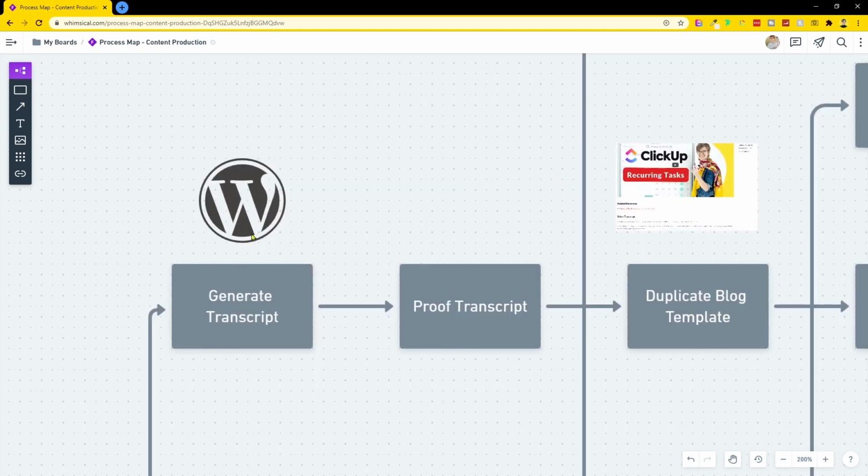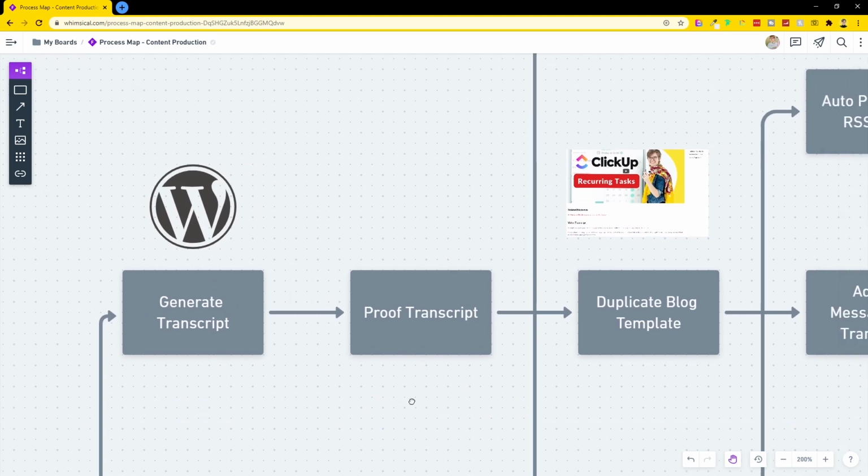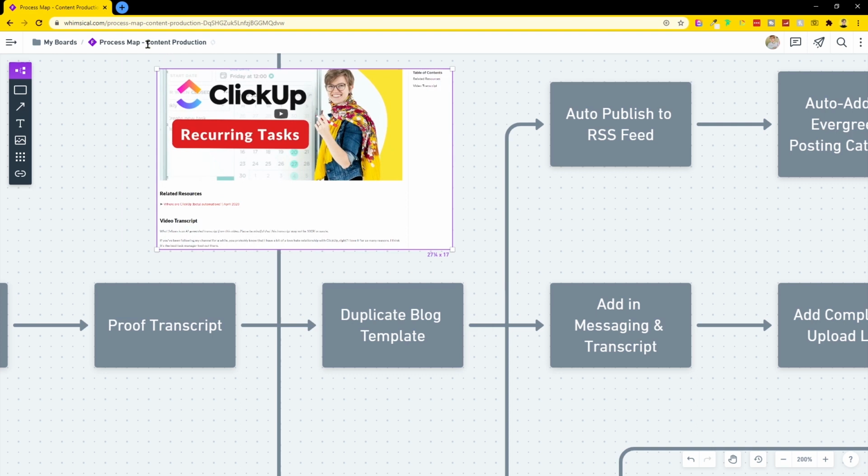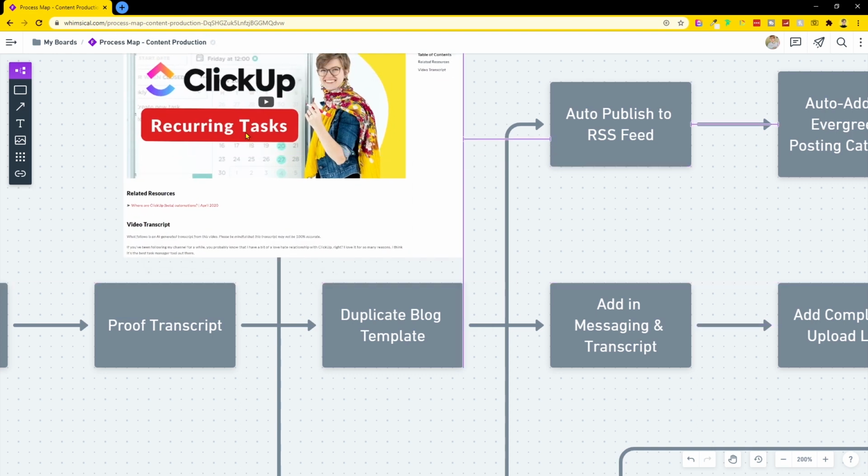So on the blog post side, we generate our transcript in HappyScribe. We go to proof that transcript. Then we duplicate our blog page template. Now, this blog page template was created by copying blogs that we really liked pieces of and creating our own structure. Now, I'm not in love with where it is right now. It's definitely something I want to make better.